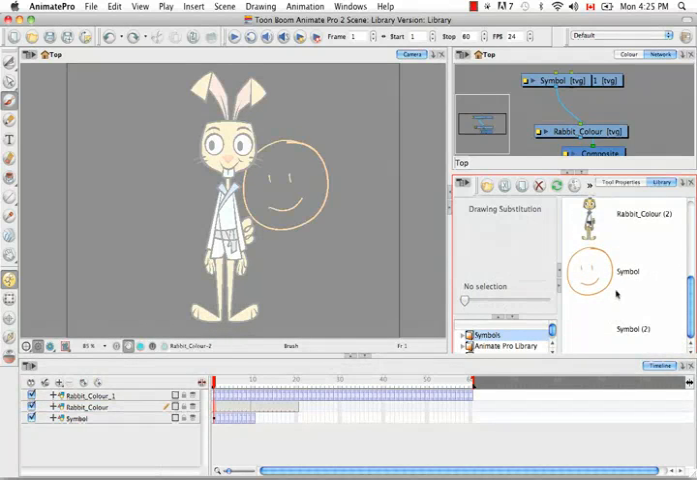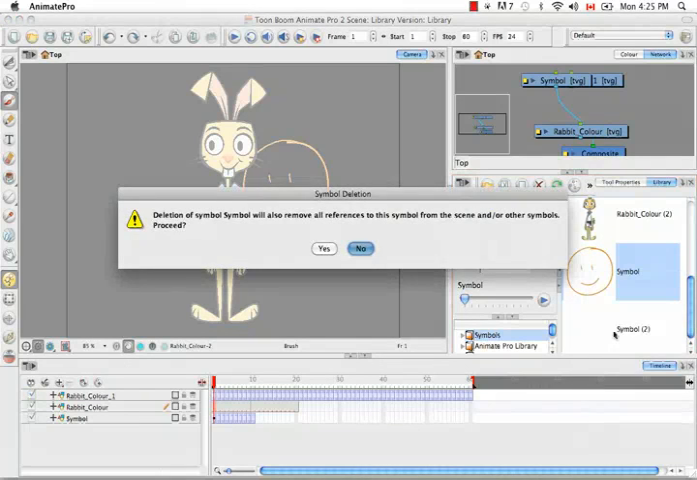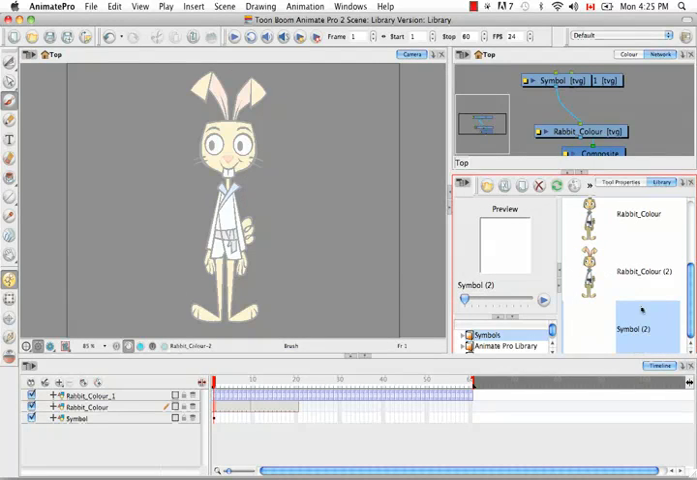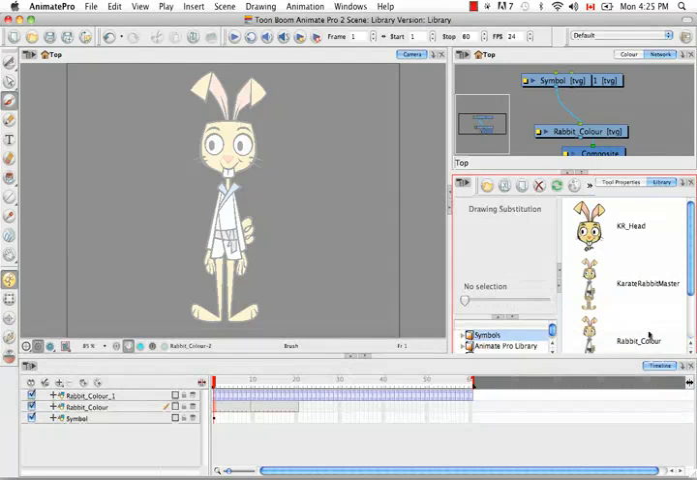But the moment that I close my scene, so if I delete this again, I say yes, and then I save and close my scene, then it's really deleted from my hard drive. It doesn't exist anywhere as a file. The other way of deleting is just to select and use the delete key.